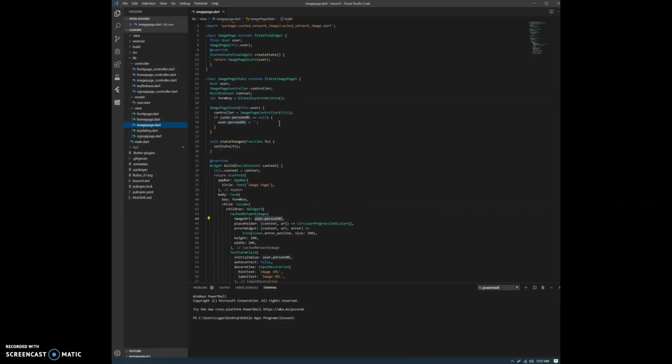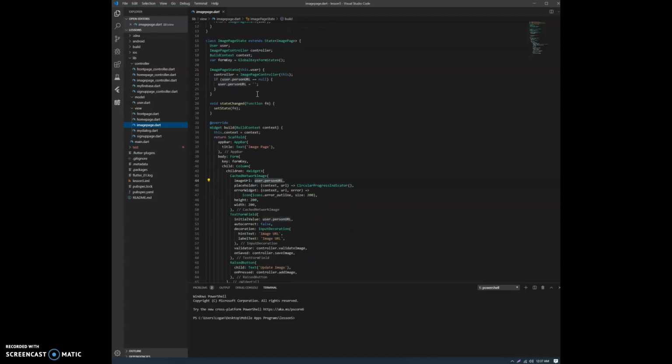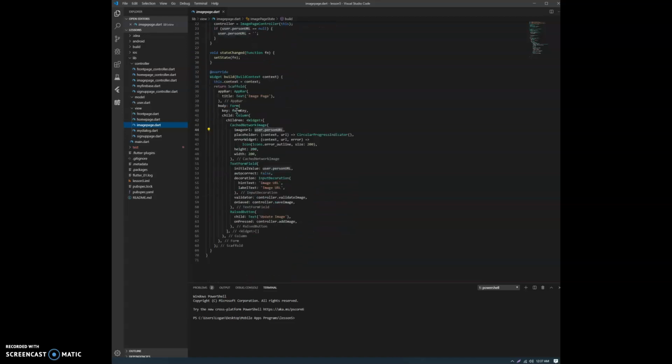So we'll go ahead and come here. Right here, I just set it to null essentially. I've got a cached network image here that holds the image, and if you have not added an image beforehand, it will be null. So it will just have this error outline icon there. Same thing here. If you haven't added one, there will be nothing in this spot right there.